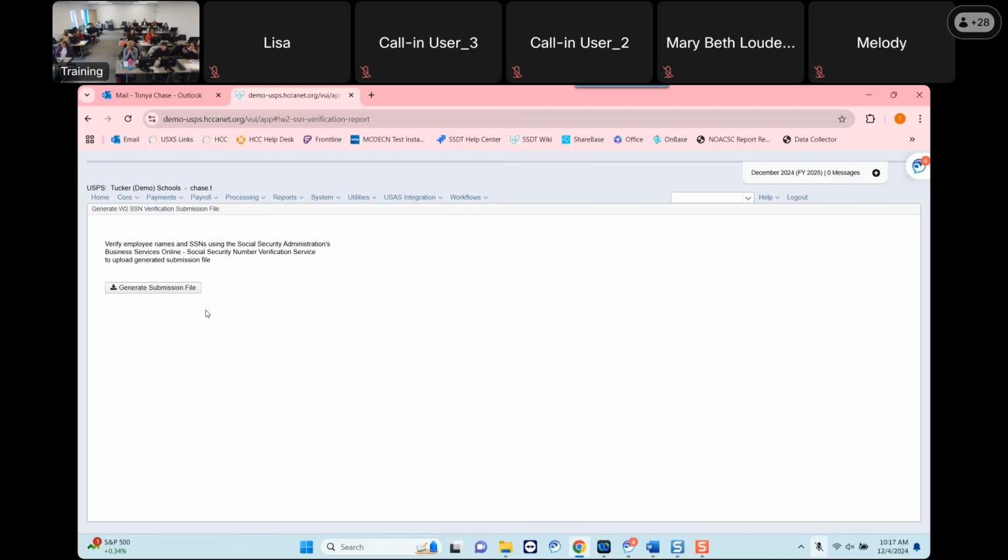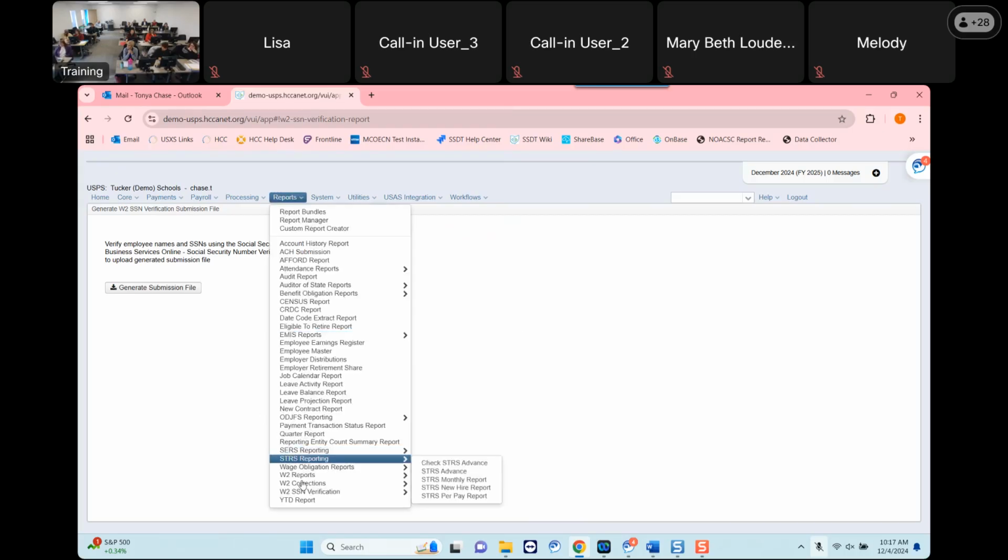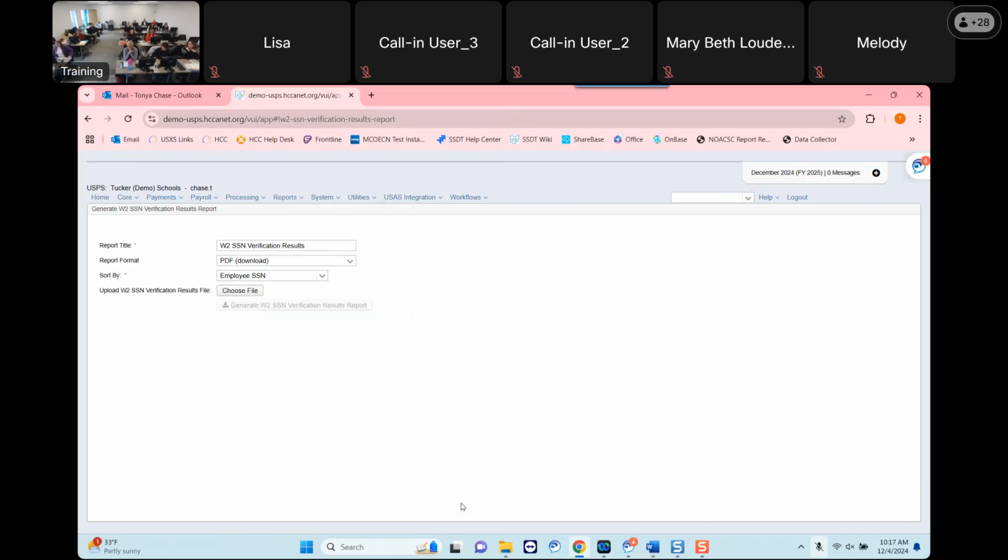You upload it there, they create another file that you then download, and then you upload it back here under the results report. You upload it, choose the file, and generate it, and it will give you results. It'll tell you if there's an issue with their security number or the name. Some of the big ones are their name is James, and you put in Jimmy. Things like that, because they go by something different than what's on the social security card.